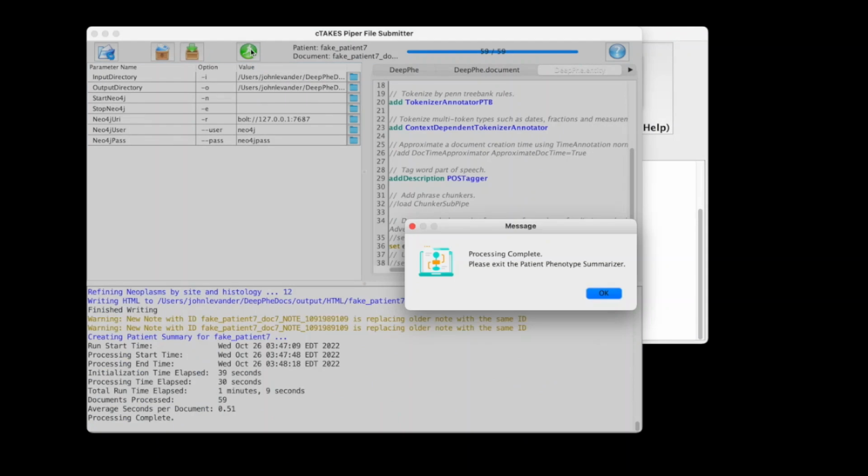When the run completes, we see basic statistics for the run in the log panel. Here we see the total runtime, the number of documents processed, and the average seconds per document. The pop-up dialog indicates that the processing is complete. I will now close this interface to move to the next topic.